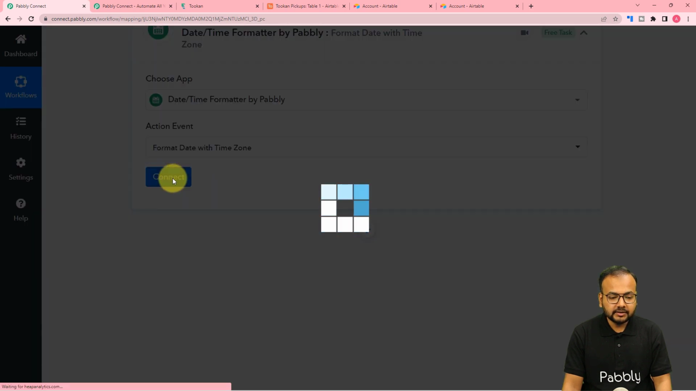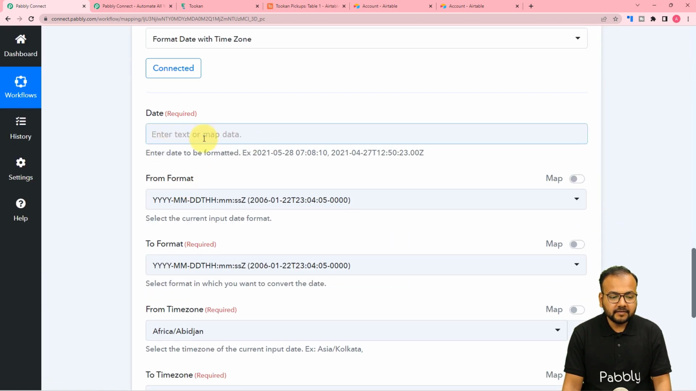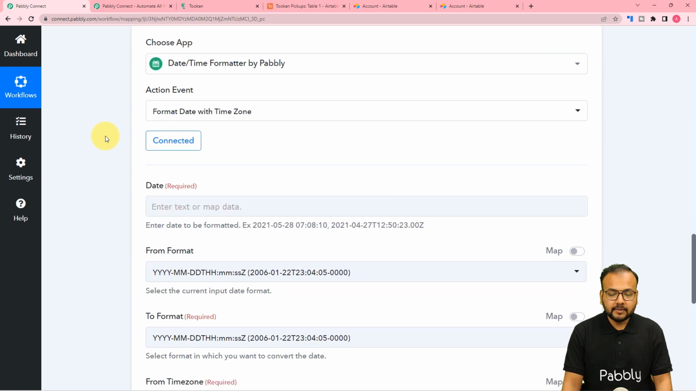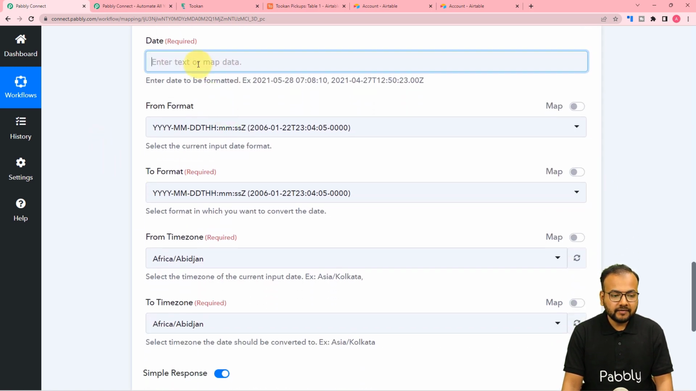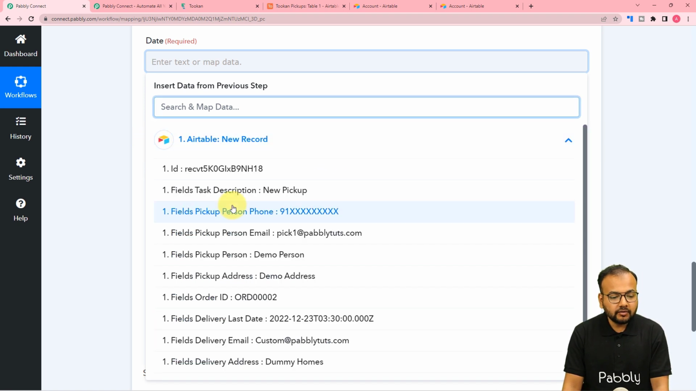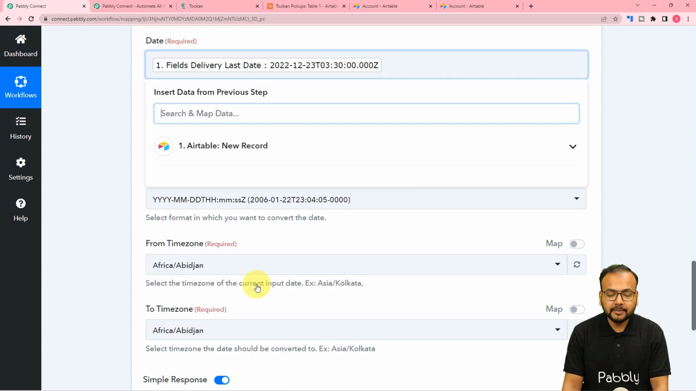Then click on connect here. And here it is asking which date you want to change the format of. So I want to change the format of this date, last date label. So I'm going to map this label here. To map the label, you just have to click here, and the previous tab or the triggers tab will appear here in the drop down, and when you click on it, you will find all the data here only. So from here, map this last date label like this.